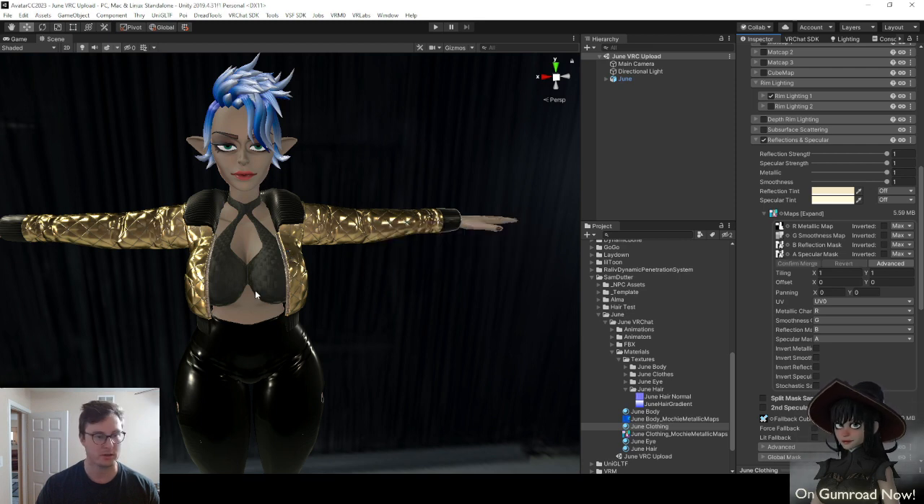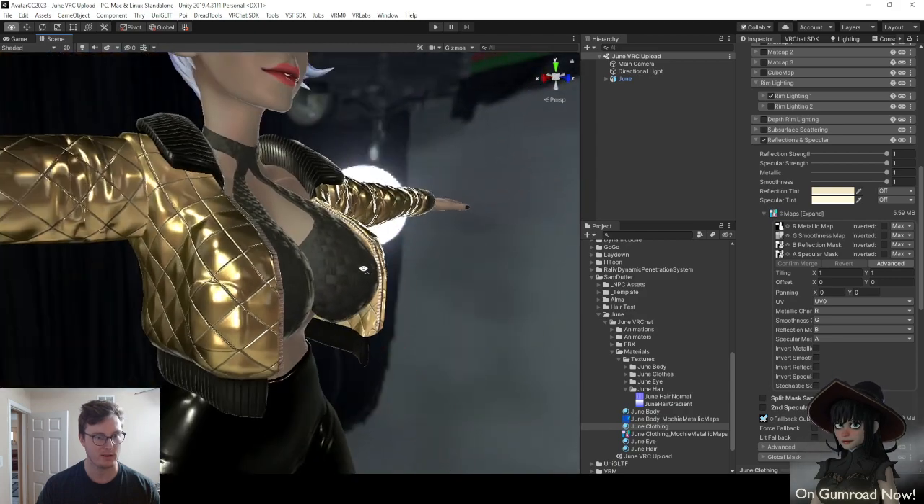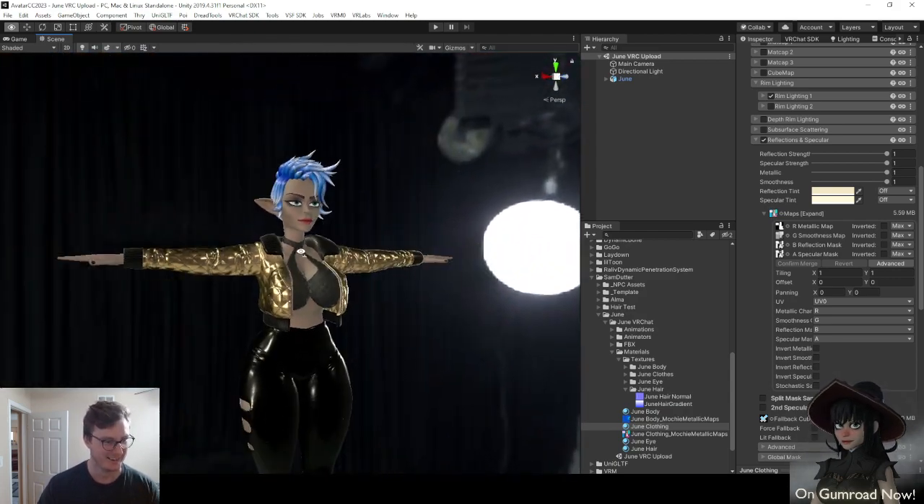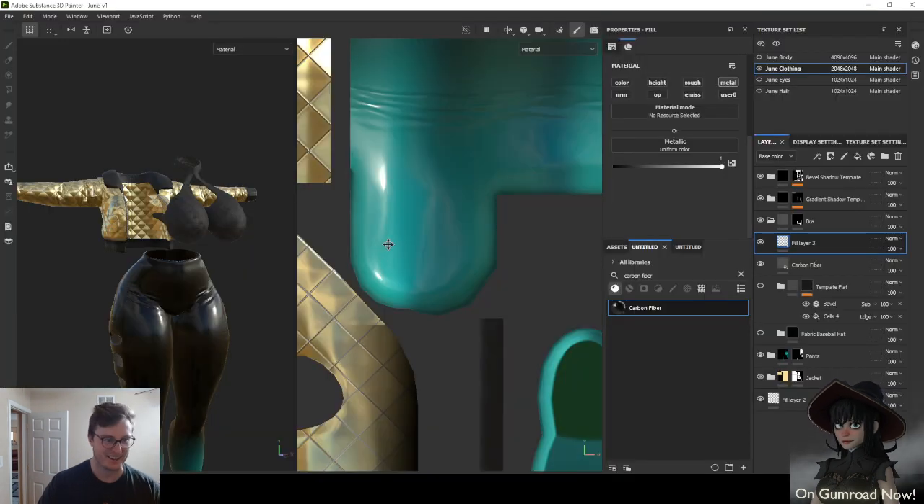Man, can you imagine carbon fiber nipple chafe? That would hurt. That does not sound very pleasant.